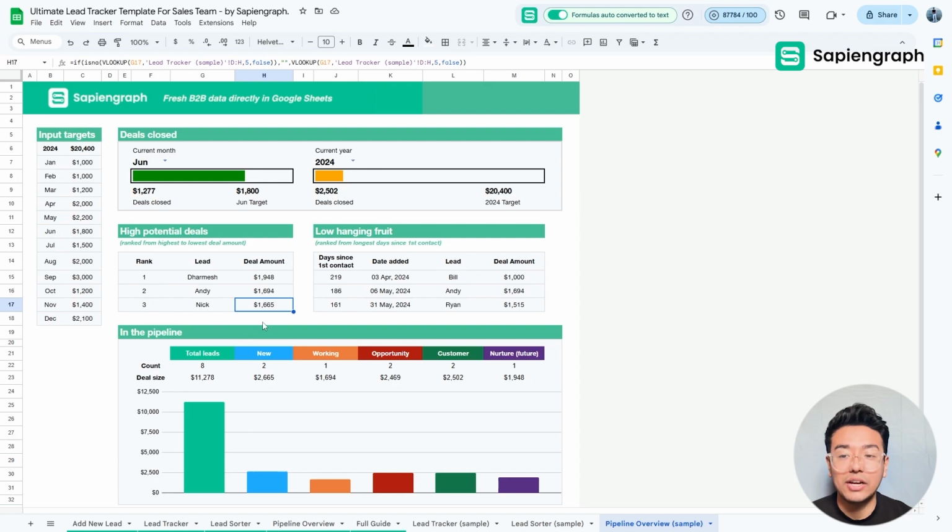But what about the low-hanging fruits? These individuals here are the ones you've been talking to for the longest time. Maybe it's time to propose a deal. A gentle nudge might encourage them to sign.